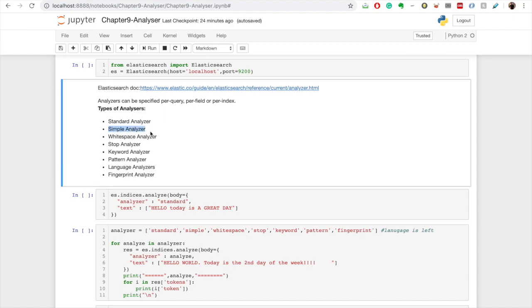Then there is the simple analyzer. It divides the text into terms when it encounters a character which is not a letter, and it also lowercases all the terms. Then there is the whitespace analyzer, which divides the terms whenever it encounters a whitespace character. So the simple and standard analyzers both change the terms to lowercase, whereas the whitespace analyzer will not do it. Moving ahead to the stop analyzer: it removes stop words and characters which are not letters, and lowercases all the terms.